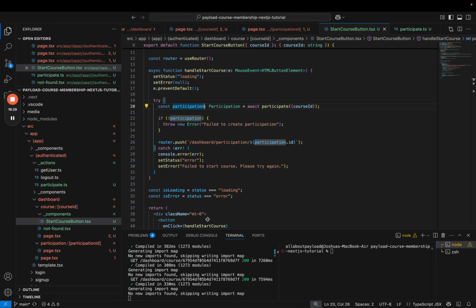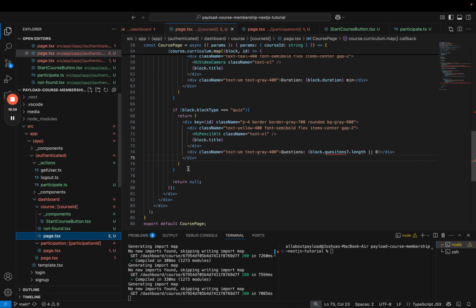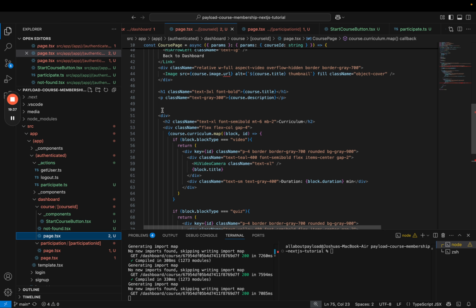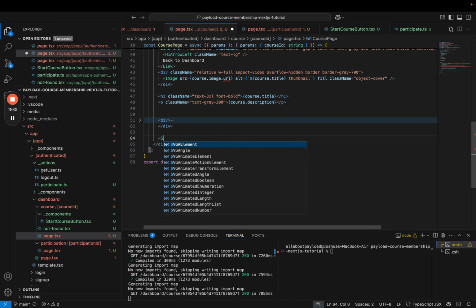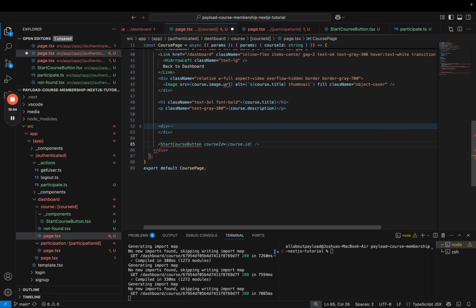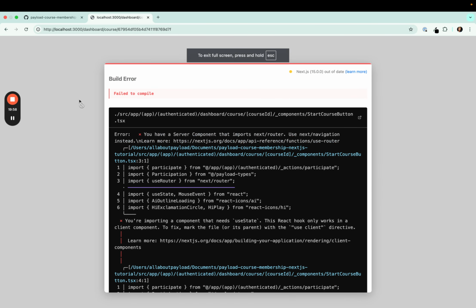And let's go to the course detail view and actually add the button. Below the curriculum, we're going to add the start course button. It has a course ID of course.id, and that should be it for now. Let's go to our course. Let's try to reload it.